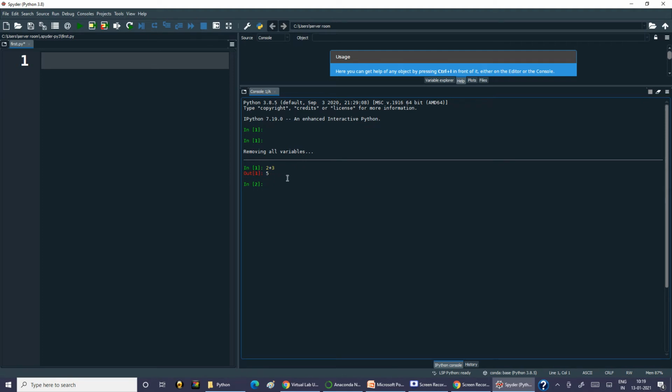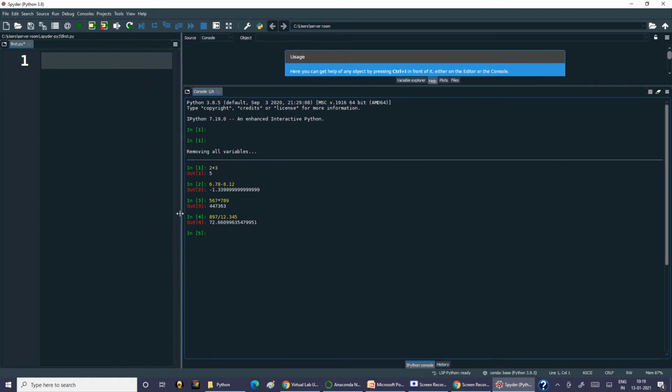So plus operator, similarly the minus operator: 6.78 minus, say, 8.12, then this is minus 1.3, this is the answer. Similarly multiplication, 5, 6, 7 multiplied by 7, 8, 9. So this is the answer. See the Python difference, and let us see division also: 897 divided by 1.2, 12.345. See this. So if I do it like this, I can obtain the result for multiplication, division, addition, subtraction.